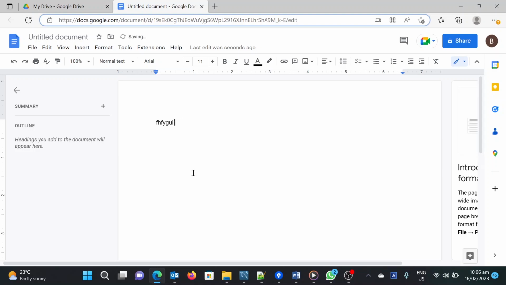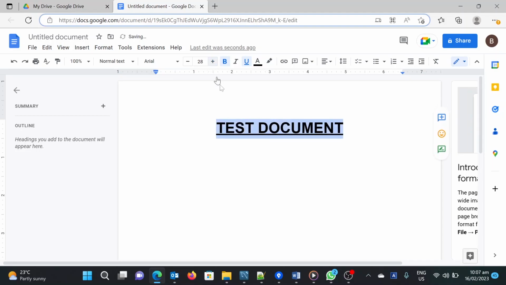So we'll just write anything here for the sake of this demonstration. Then we'll put a title here. We'll just say test document. All right. We'll underline this test document the way you can do it. We'll also put it in bold. We can also center this one. We can increase the font. All right. We can change the text color to another color that we want. So just put a red there. See. All right.